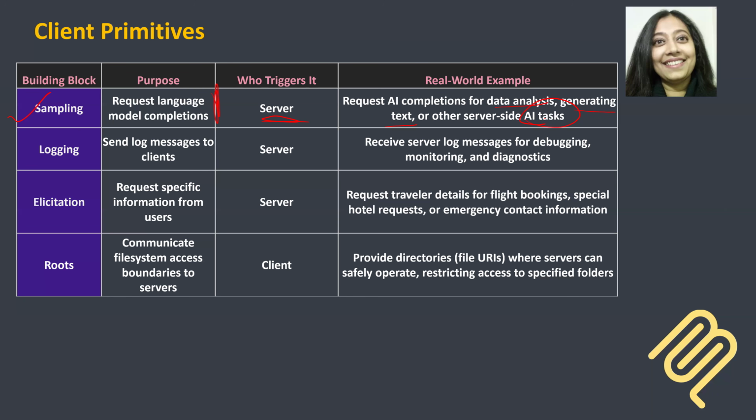The next one that we have is logging. Logging essentially enables the server to send log messages to the client. So clients basically receive these messages from the server, and particularly clients can use these log messages for debugging, monitoring, and diagnostics.